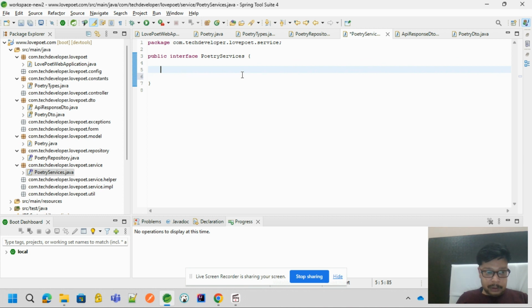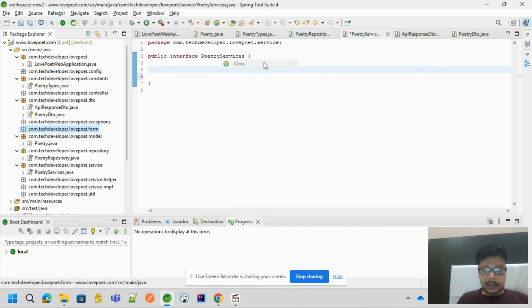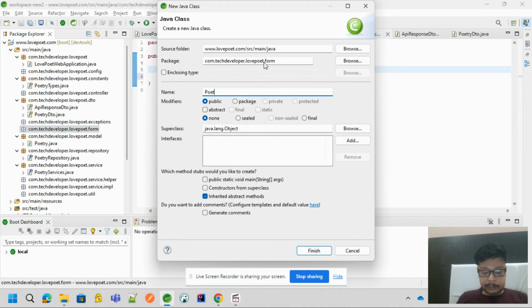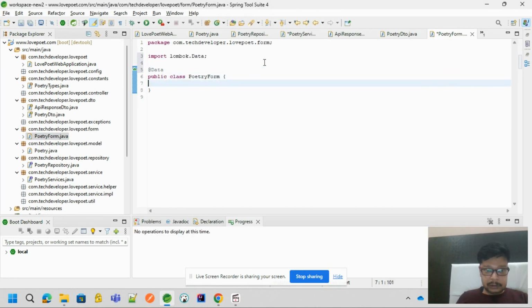Okay, so now, for that, we need to create the poetry, right? So the request body or the request payload has to be available. Then only will we be able to create the service. So for that, let's create the request body in the form package. Let's make it as a poetry form. Let me use at the end data and implements serializable.